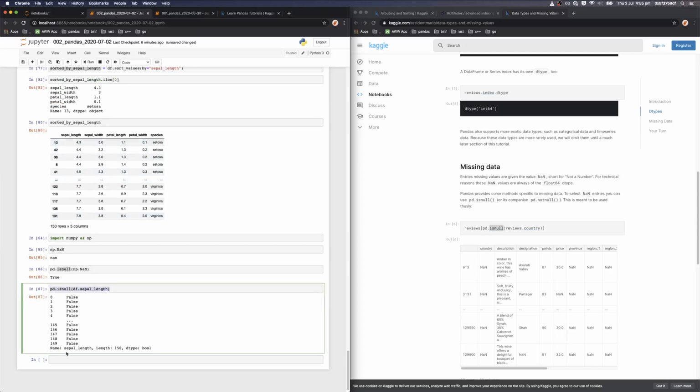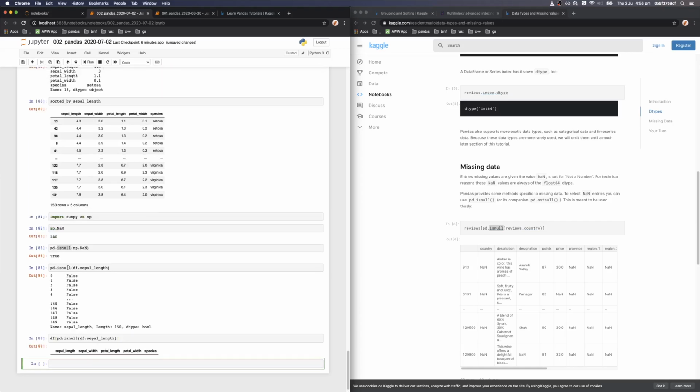Which ones are false? Because it's not null. And so if I plug that into the data frame, is null df.sepal length, it should give me nothing. The reason why is because they're all false.